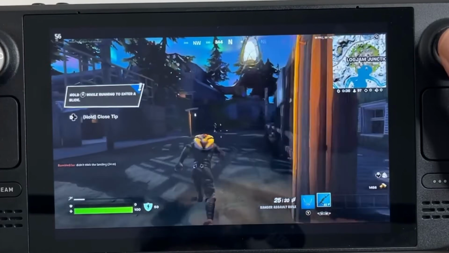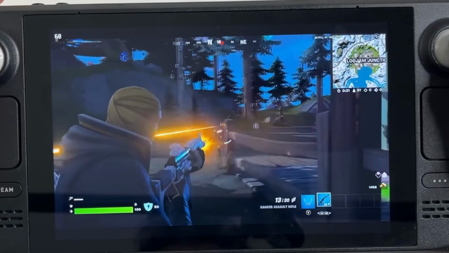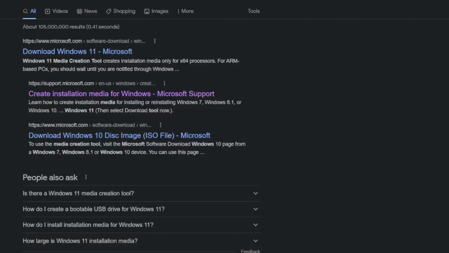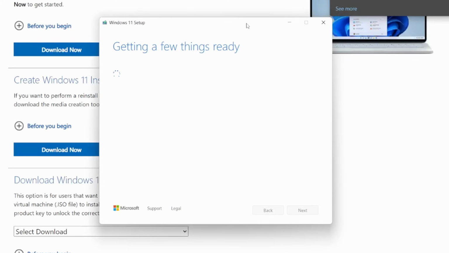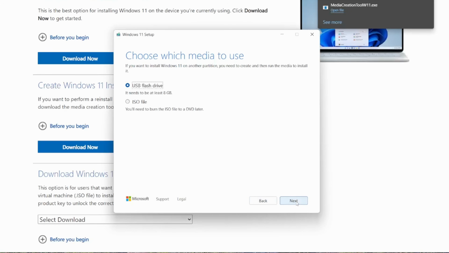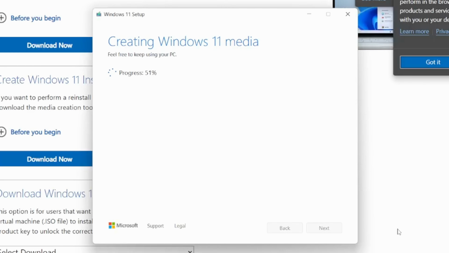So, pop your microSD card into your PC, and let's get a Windows boot image loaded up onto it. Search for the Windows 11 Media Creation tool, and then click on the first link. Then look for the Create Windows 11 Installation Media section, and click Download Now. Once the tool is loaded up, accept the Windows license, go with the recommended settings, choose the drive which has your microSD card, and then hit Next. This will take a few minutes, and then you'll have a bootable microSD.